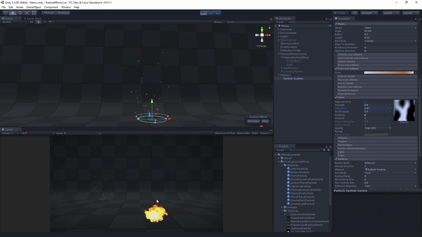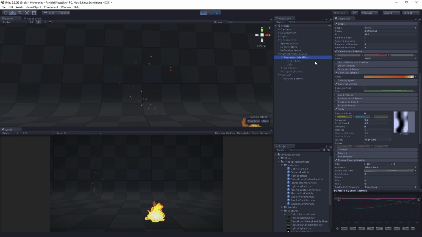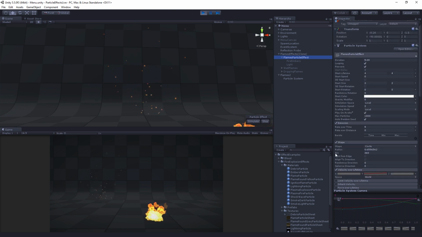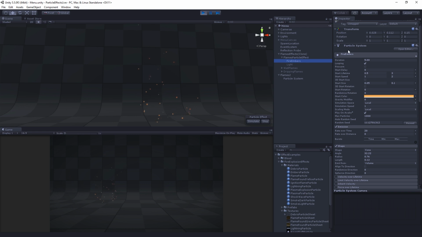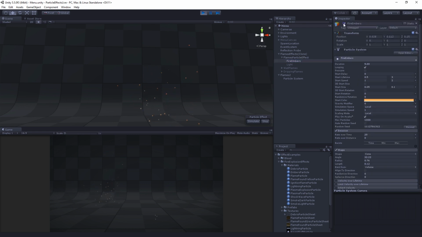And actually, you know what? I've had the wrong other one running. Let's just turn this guy off temporarily. Turn off the emission for the one that we just copied and turn on the embers. And you can see we've already copied it quite closely.